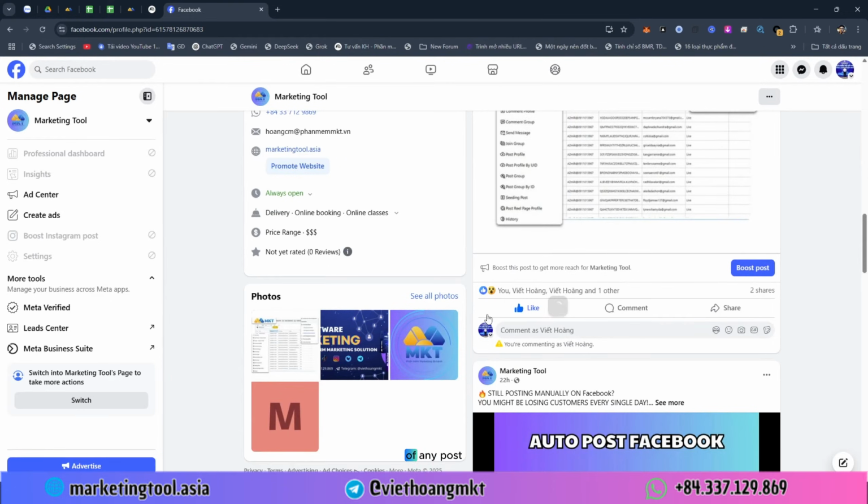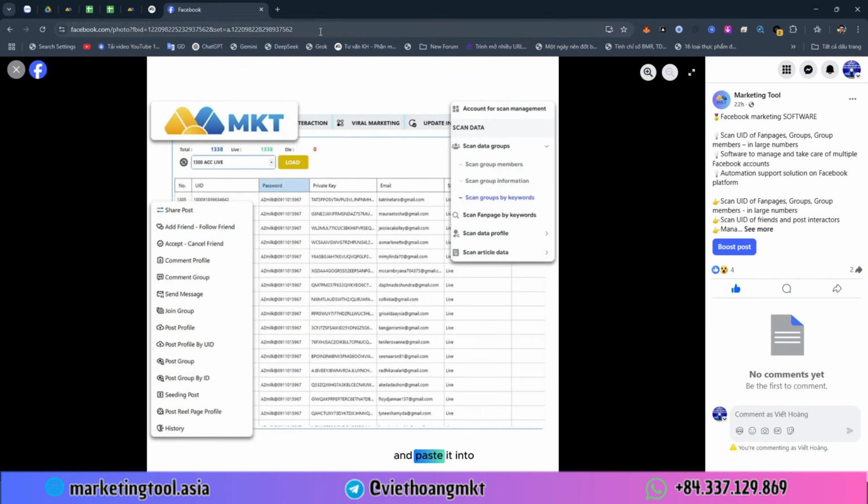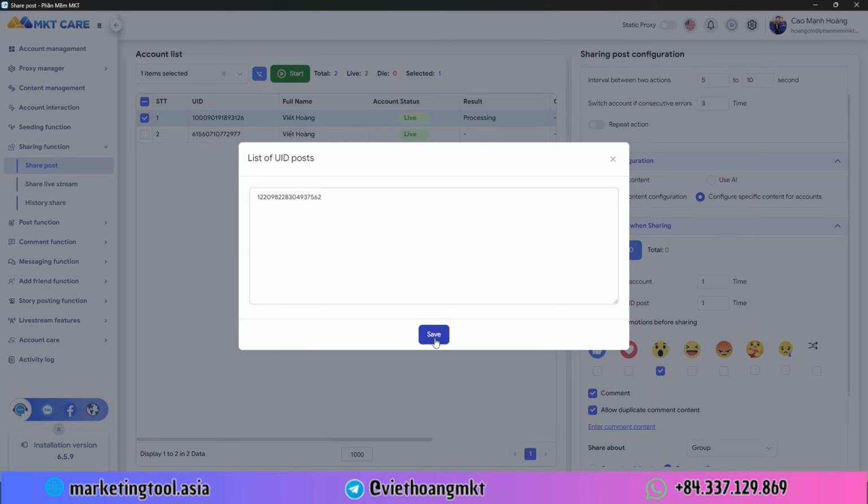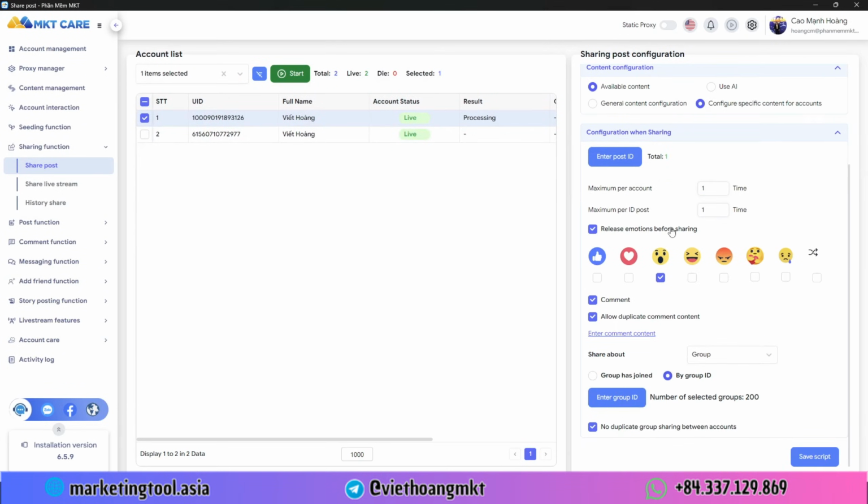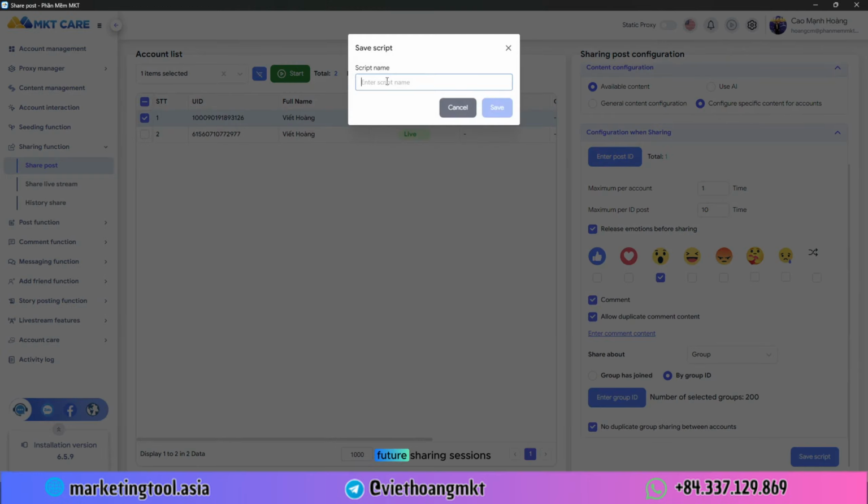Take the post ID of any post you want your accounts to share and paste it into the software. Enter the number of groups you want your accounts to share the post to. Save this configuration for future sharing sessions.